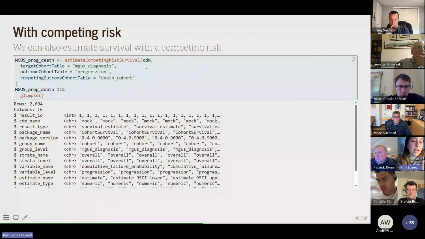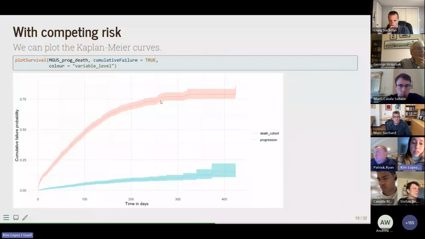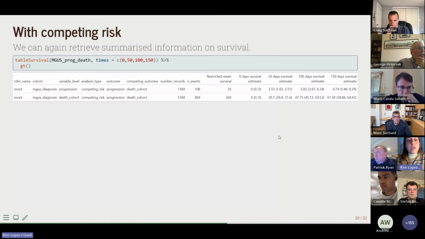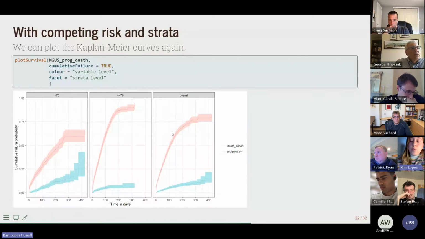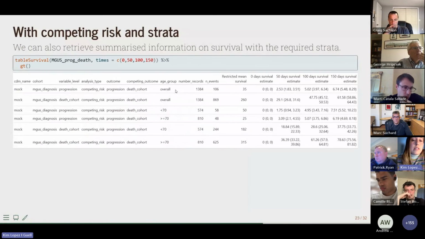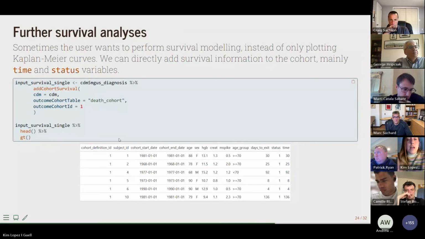Again, these are the only parameters that must be stated for this function to run. Then we can plot the probabilities for both outcomes of interest, and we can retrieve the survival summary as well. In the same way, we can also specify some stratification, plot for all the strata, and get all the summary. So that is really the main usage of this package, the descriptive survival.